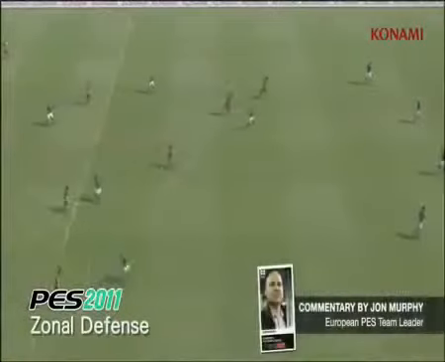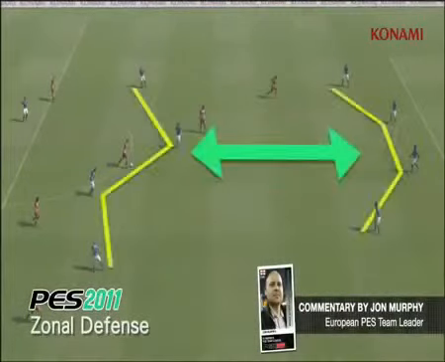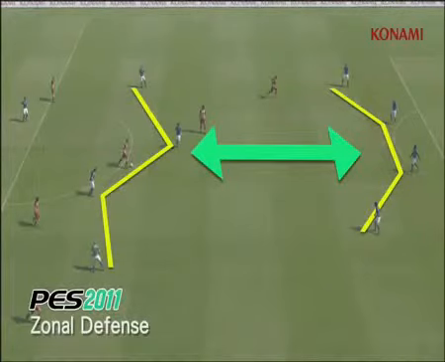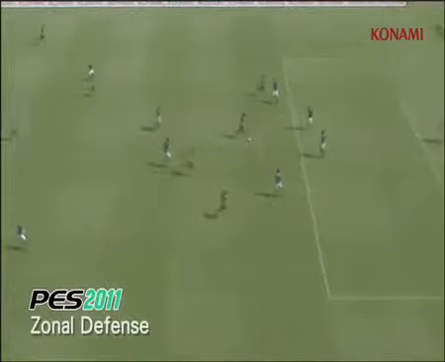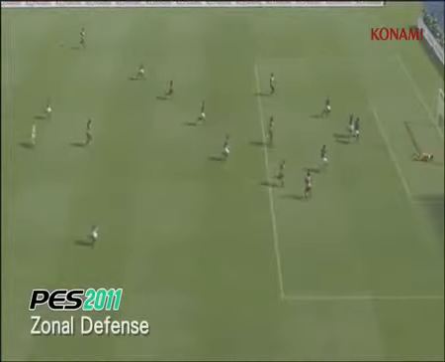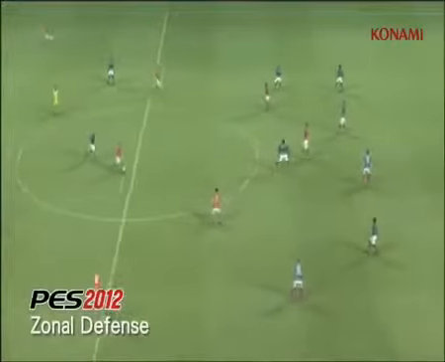In PES 2011 you'll see here when we stop the video that the formation of teams at times could be really haphazard. You'll see here that the space in between the defensive line and the midfield line is far too big, allowing the player to drift into the space and get a shot off.